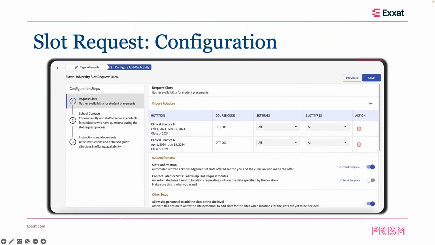All right. Once you add in those rotations, this is what the system will show you. It'll show you a table with each rotation that you've selected. It'll show you the course code. And for our PTOT social work users, you will have these two separate columns that allow you to select the different settings that sites should be able to select from and the different slot types that they can see. So settings is going to be, can the site select from everything available, or maybe your rotation is specifically just looking for outpatient slots, so that's all you would like sites to be able to offer. You can customize that here.